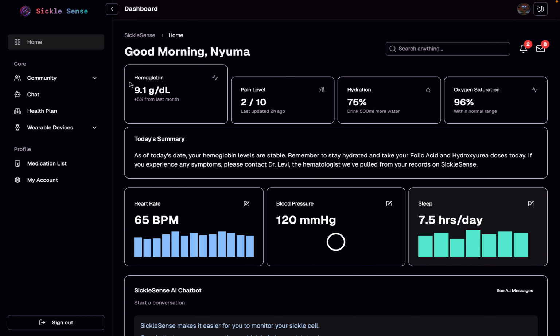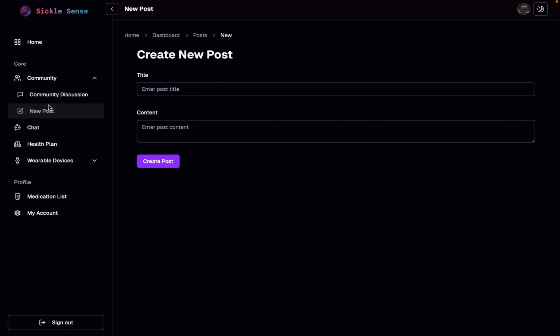One unique trait of Sickle Sense is that it integrates perfectly with the Fitbit wearable device, meaning that you can connect to it and then start subscribing to data from that device directly. So here I'm just going to preview some of the features.